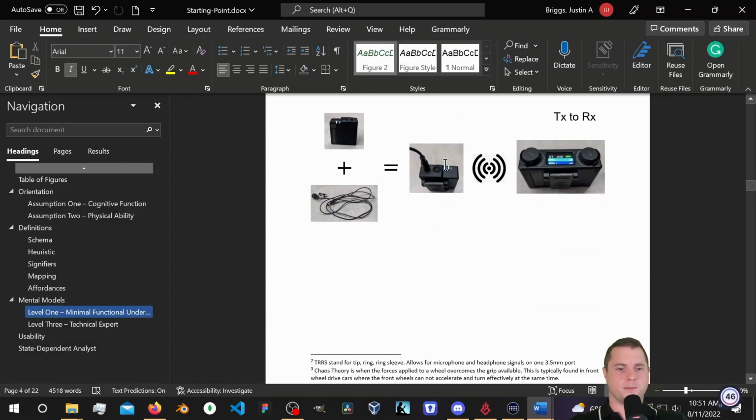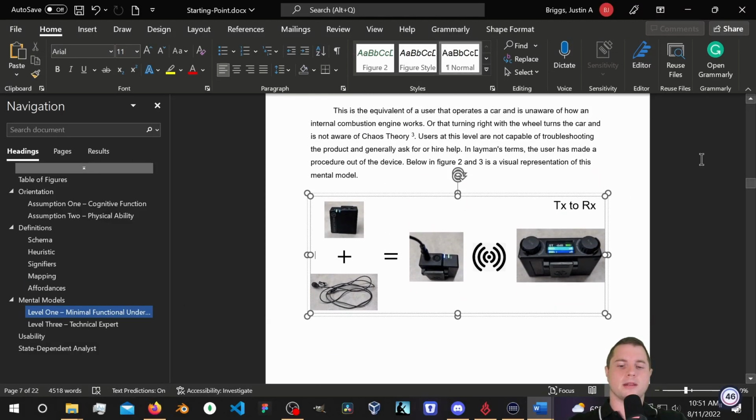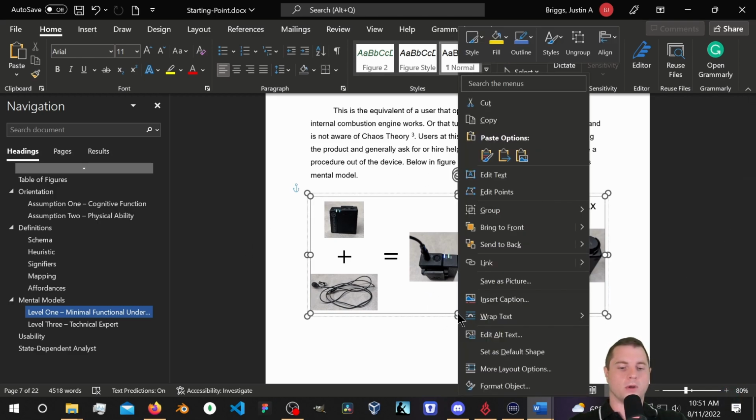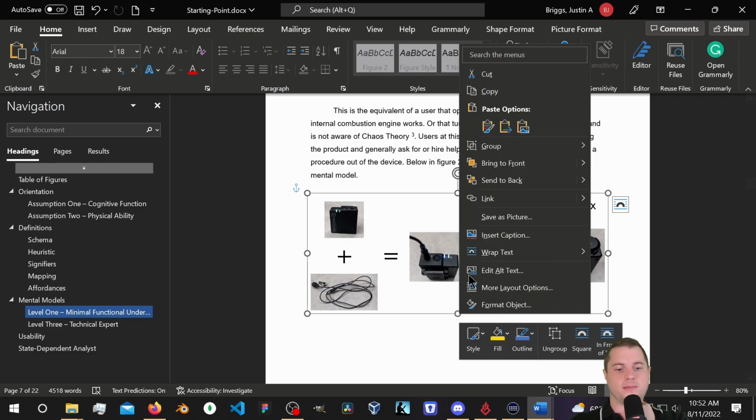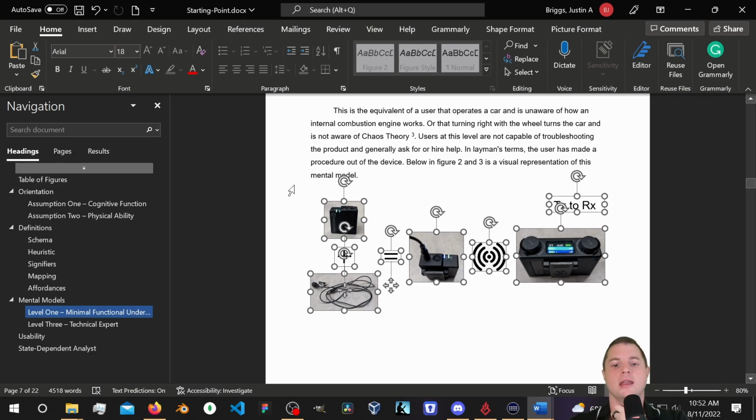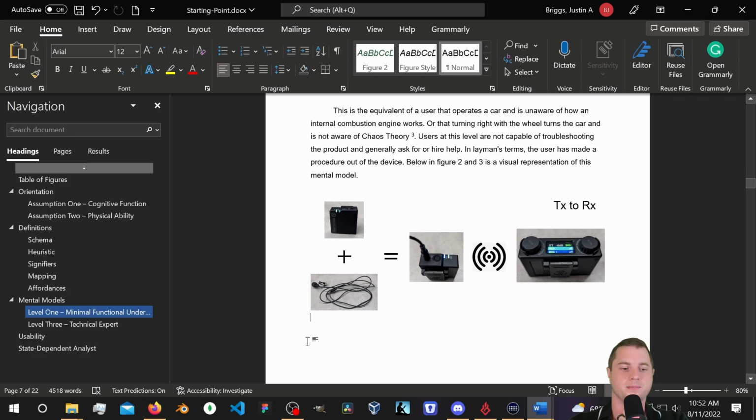Let's find another one. Okay, so something like this, I wanted this to be a single object. Now what I'm going to do here is ungroup this just to show you what is going on with it. I'm going to ungroup again because that seemed to be nested. And notice that I have all these elements here.